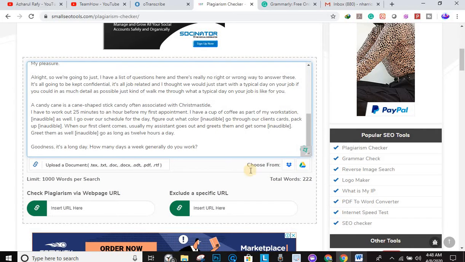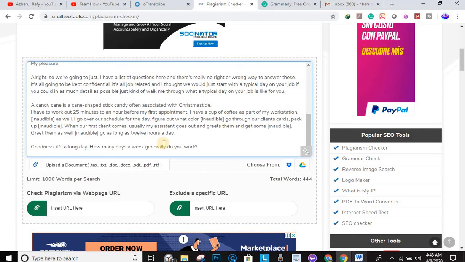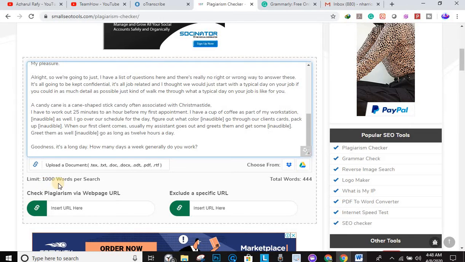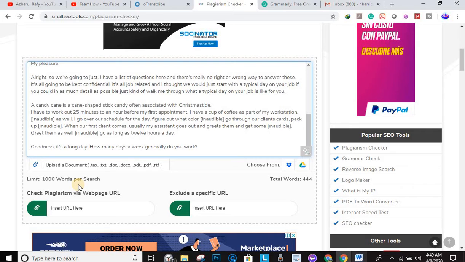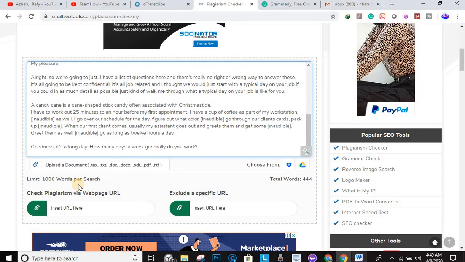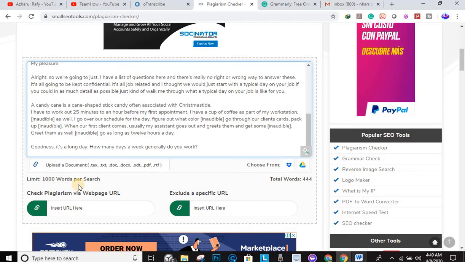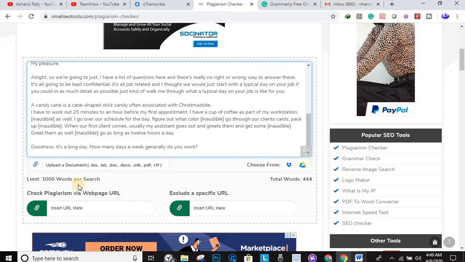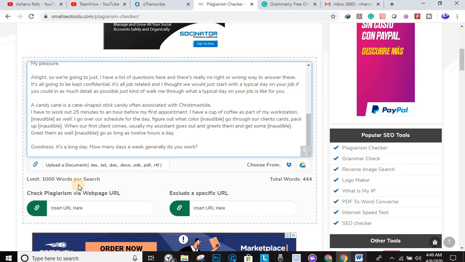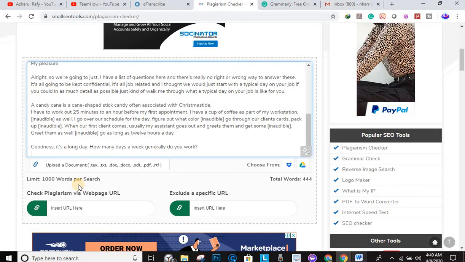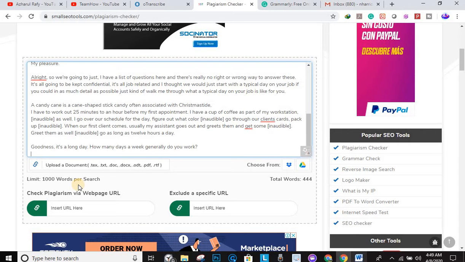Okay, so as you can see, total words and everything like that, the limit, guys, is 1000 words. So if your content is over 1000 words, what you want to do is just cut it into sections. Like the first 1000 words, place it in there. Then you want to put that back into your document. Then you want to copy the next 1000 words and put it in here, assuming that your website post is like 2000 words or over 1000 words.